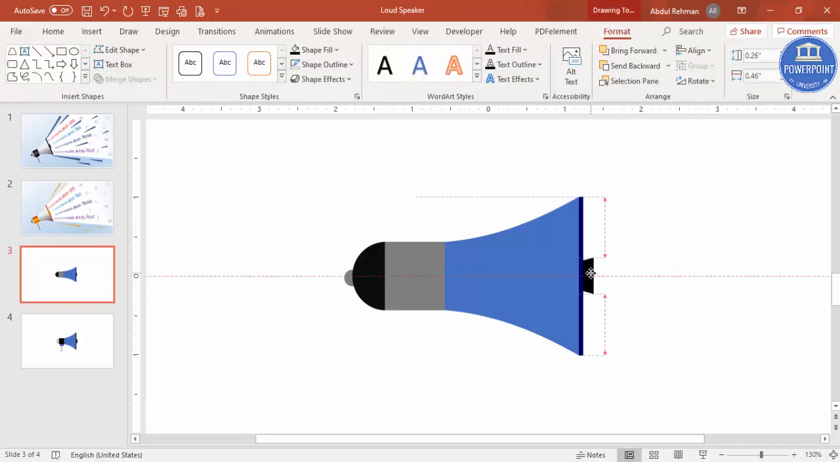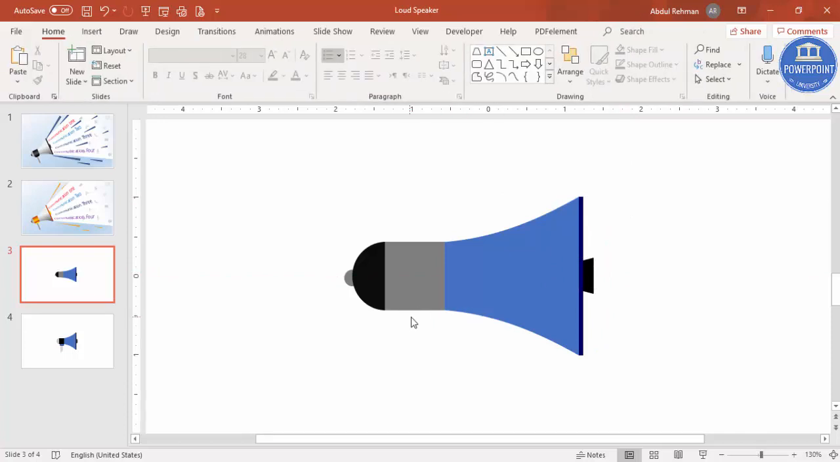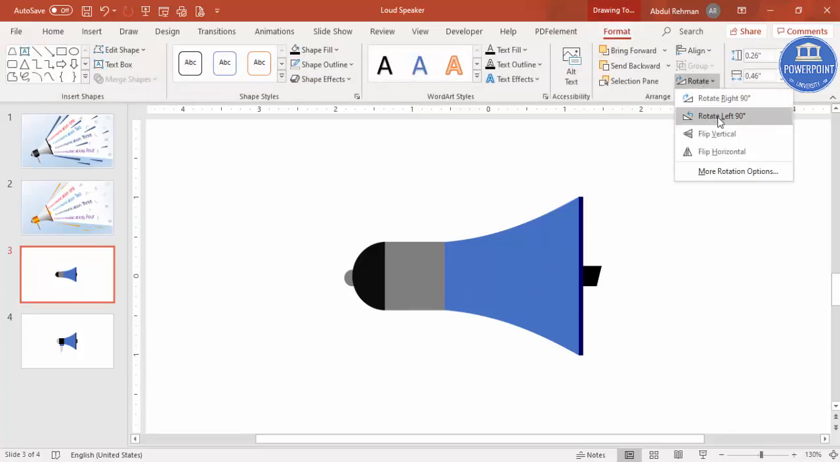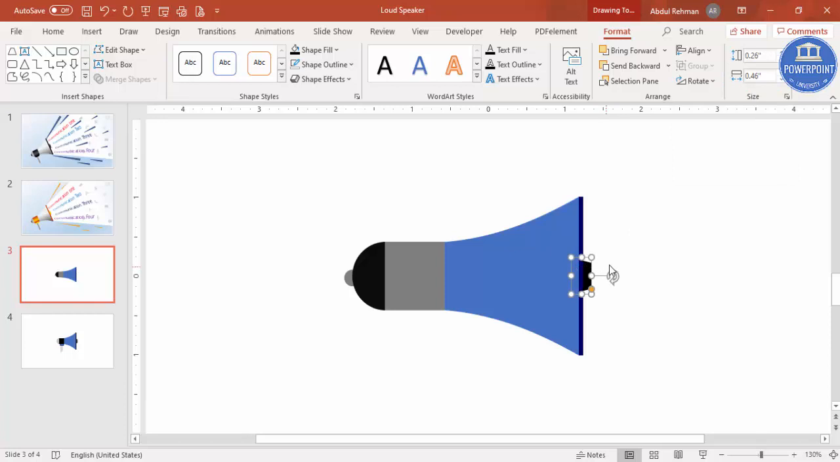So you can see here almost the design is ready. Then we need to just draw the handle. So before adding, let me just change this format. Let me just change it to this one. You can see here a flip horizontal, and make it more inside, something like this.